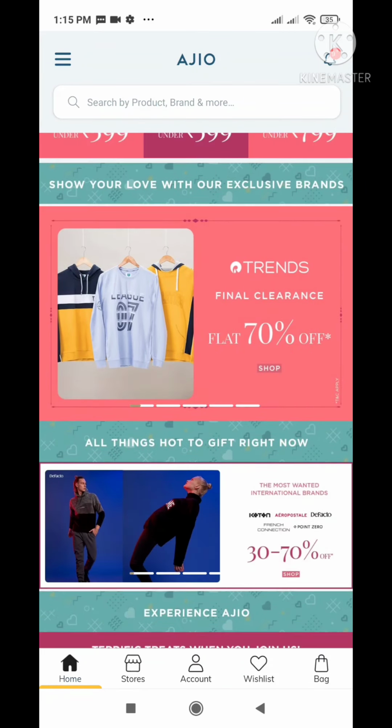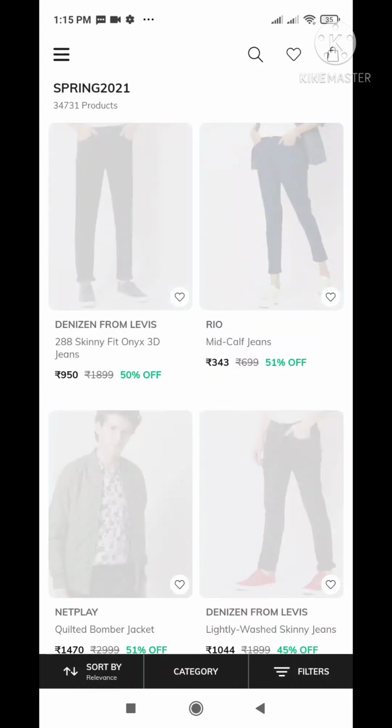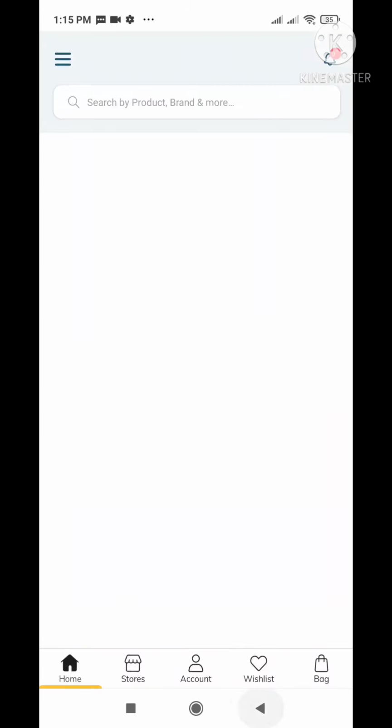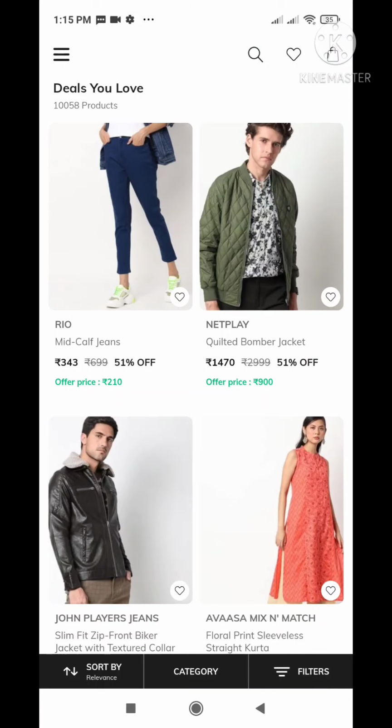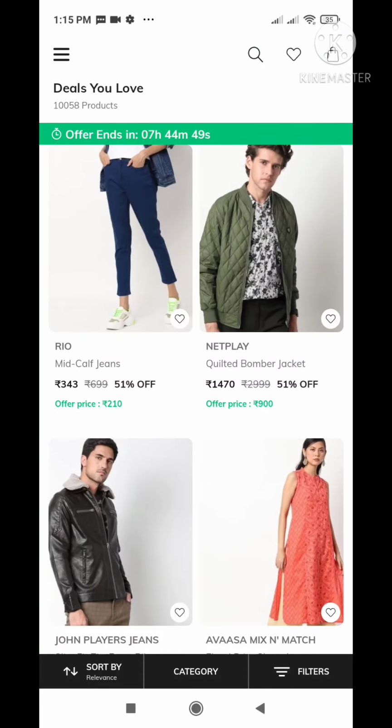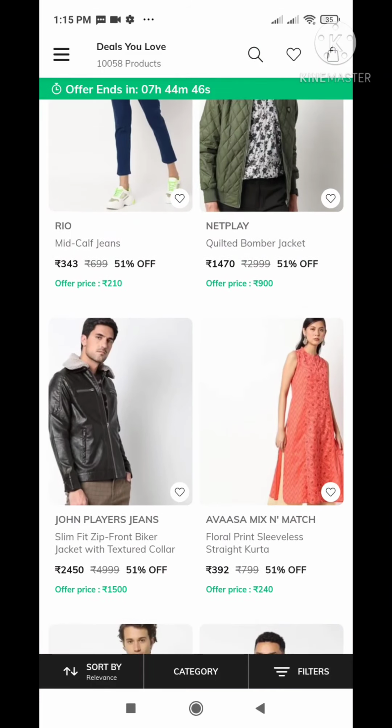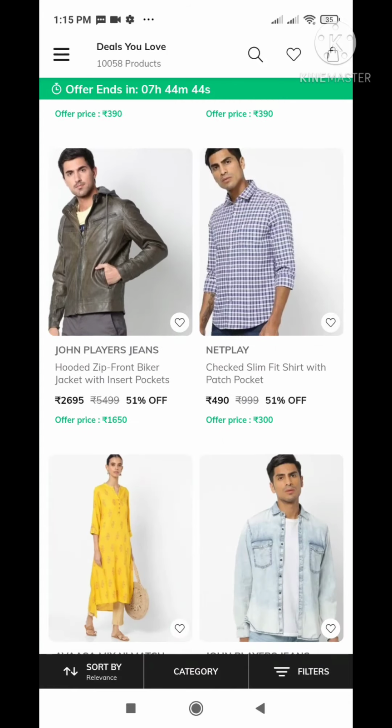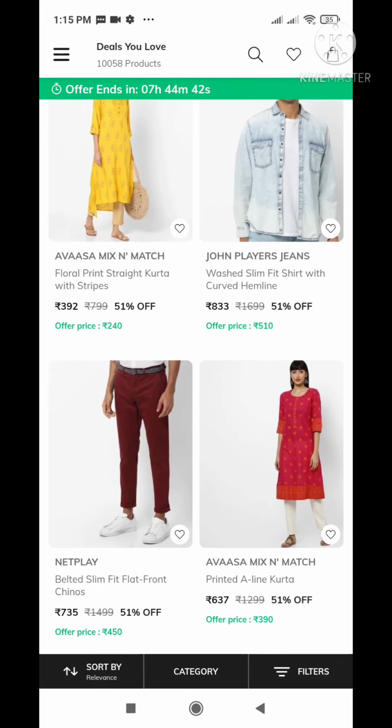So normally if you check it, there are a lot of discounts. I normally buy with this discount, Trends 70. You can see Trends and 70% off. If you click there, it will take you to a page where you can see a lot of products with the same discount which we have seen.